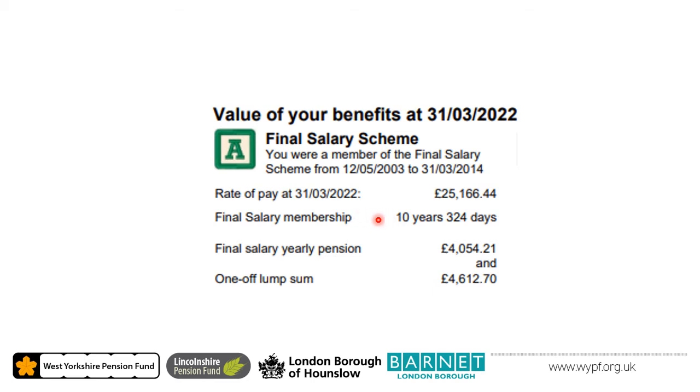The reason we reduce your service is because we haven't reduced your pay, we've always used the full-time equivalent. So if you are working part-time, you will get the percentage pension benefits that you've paid for. This particular person, 10 years, 324 days service, pay of £25,166, gives a final salary yearly pension of £4,054.21 and a one-off lump sum of £4,612.70.